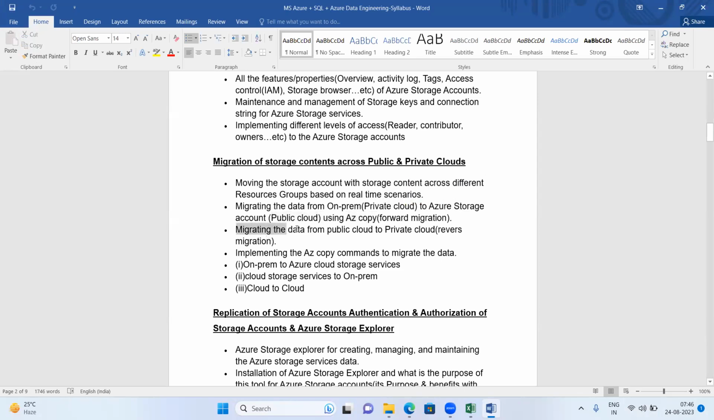Next, we have migrating the data from public cloud to private cloud. This is reverse migration. Reverse migration means public cloud to private cloud, and forward migration is private cloud to public cloud. All this we are going to learn, implementing the AzCopy commands to migrate the data.